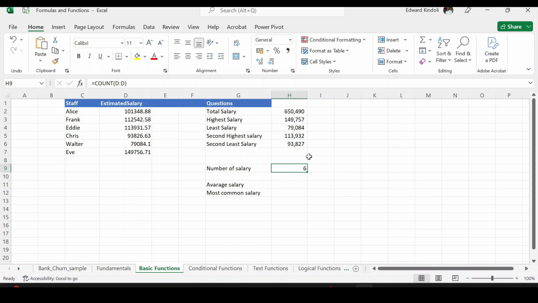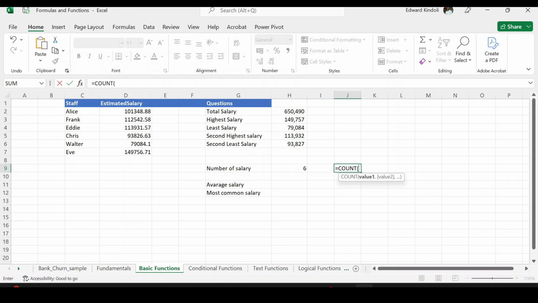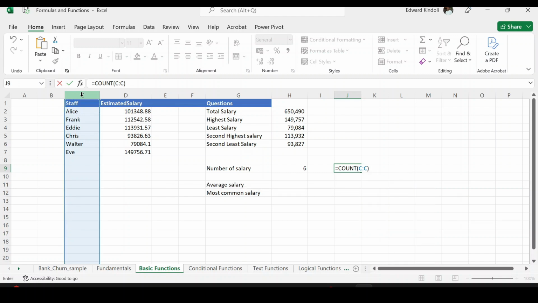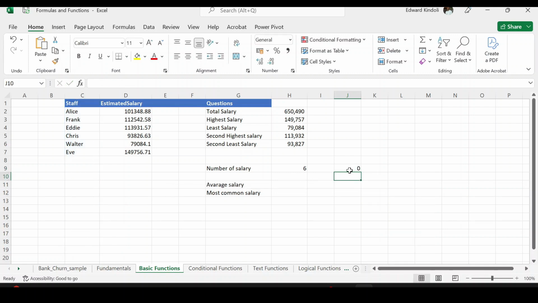Now, there's a difference with count and count A. Some other functions that we're going to cover. If I wanted to count the number of staff, I will not use count. I'll use count A. So let me try it here and say equal sign count. Then I select this array and close it. It will give me an error. So it's giving me 0 because it cannot count categorical variables.